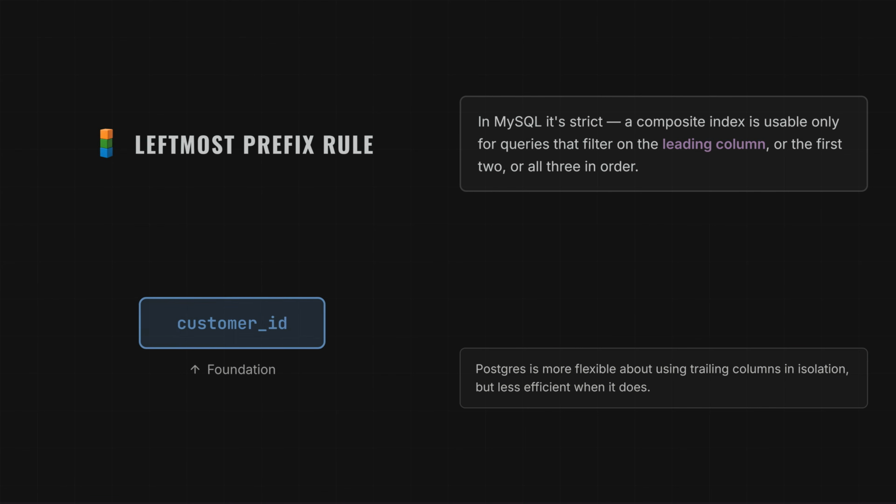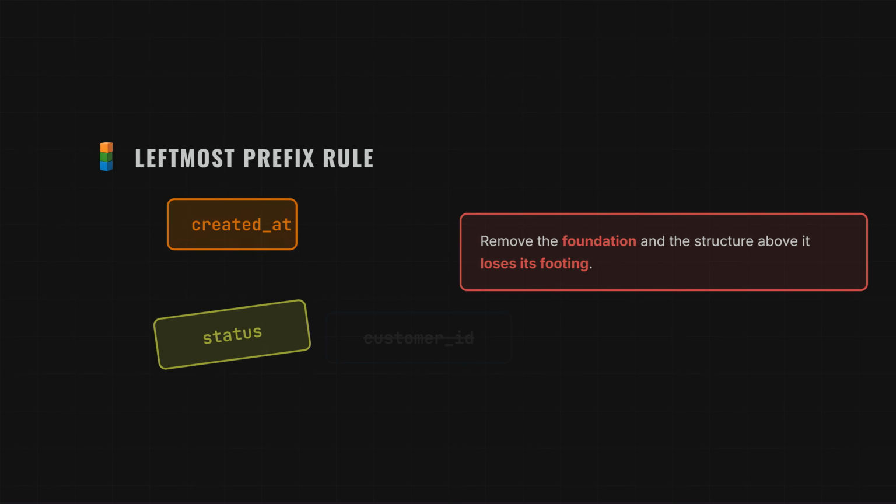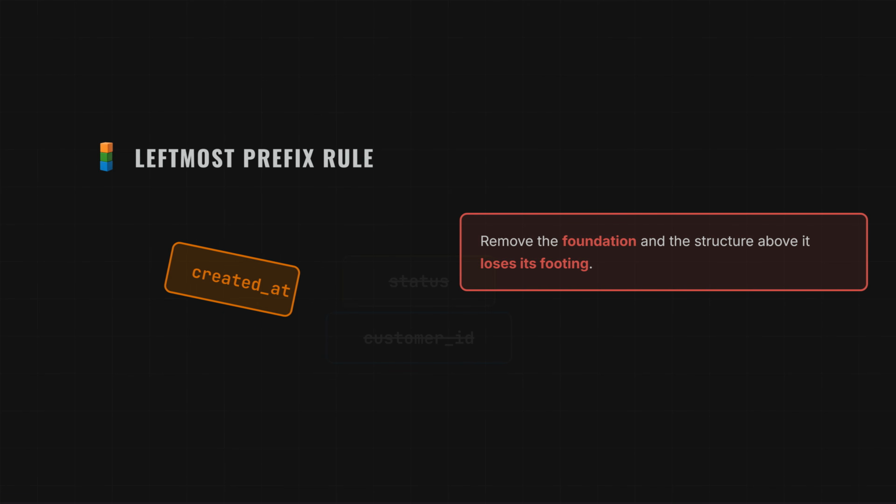This is called the leftmost prefix rule. In MySQL, it's strict. A composite index is usable only for queries that filter on the leading column, or the first 2, or all 3 in order. Postgres is more flexible about using trailing columns in isolation, but less efficient when it does. Either way, the practical guidance is the same. Design your index so the leading columns match what your queries actually filter on. Remove the foundation and the structure above it loses its footing.